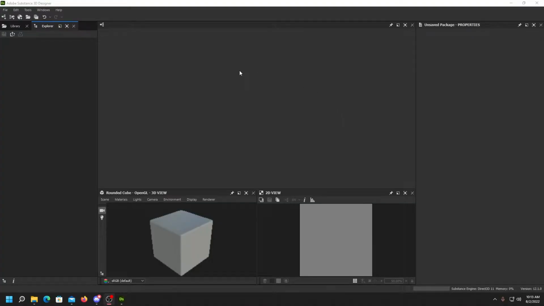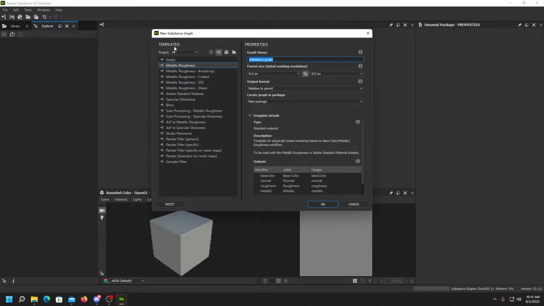Okay, here we are in Substance Designer. For those of you that are relatively new to Substance, this should be pretty easy to follow along. I'm going to go through everything step by step. So to get started, the first thing we want to do is create a new Substance graph. And we're going to have some templates to choose from here. In our case, we're going to pick metallic roughness.